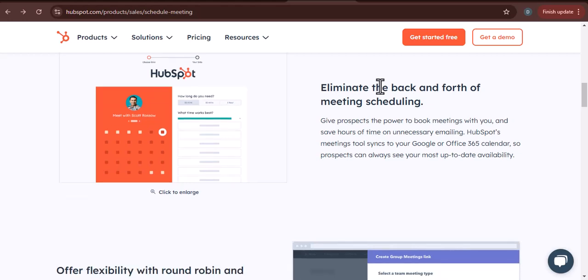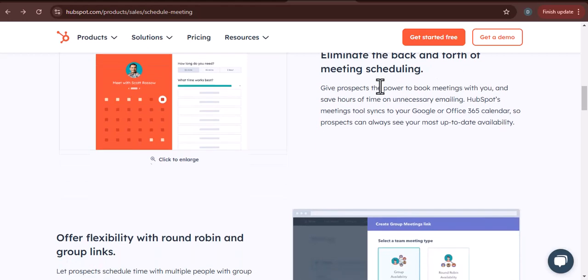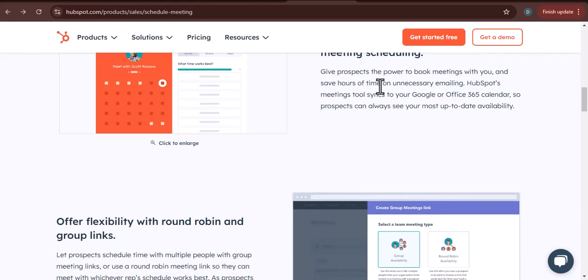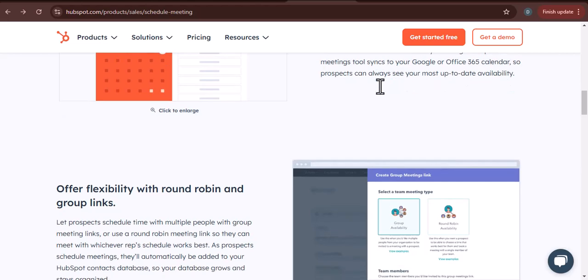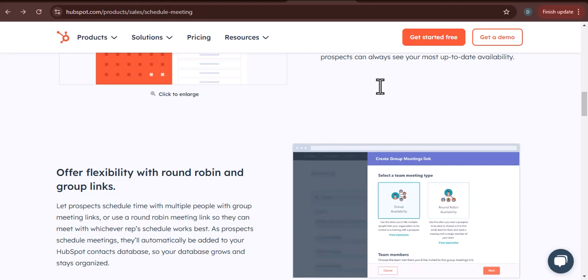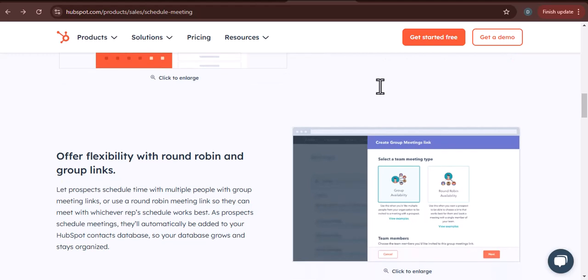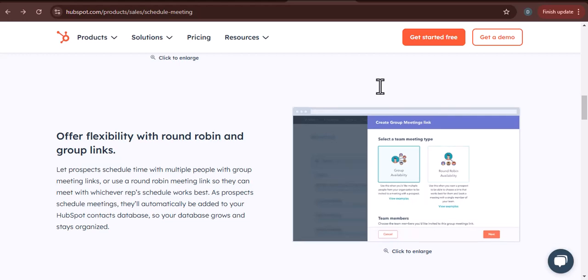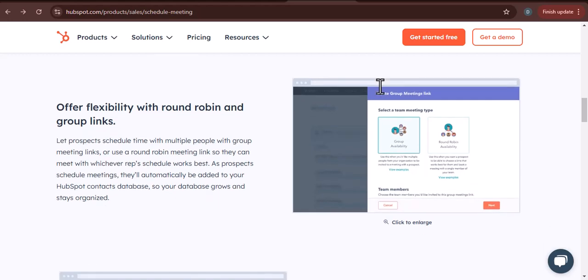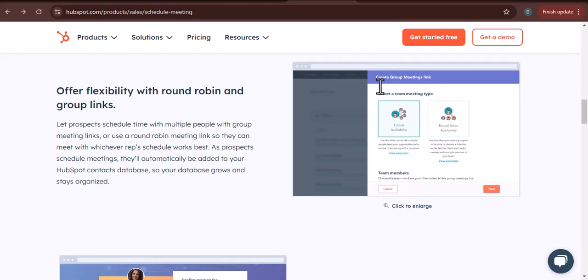With the free CRM, you can store up to 1 million contacts. That's a massive amount of space, perfect for businesses just starting out or those with a smaller, more focused customer base. You can also add unlimited users, which is a huge advantage. Many other platforms limit the number of users on their free plans, forcing you to upgrade as your team grows. Not HubSpot. They want you to bring your whole team on board from the get-go.